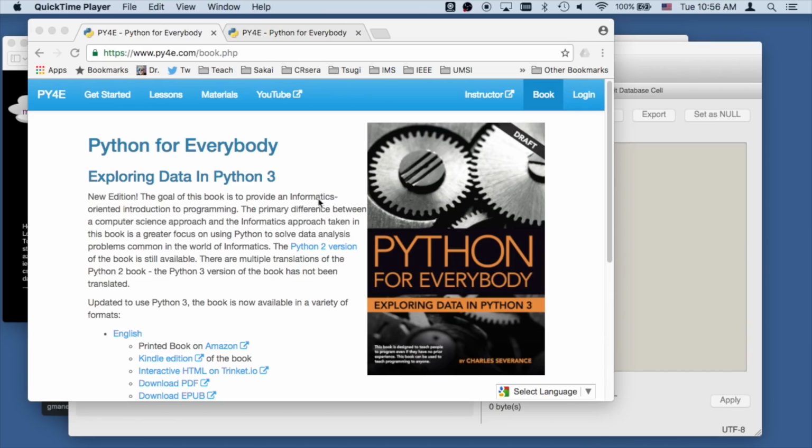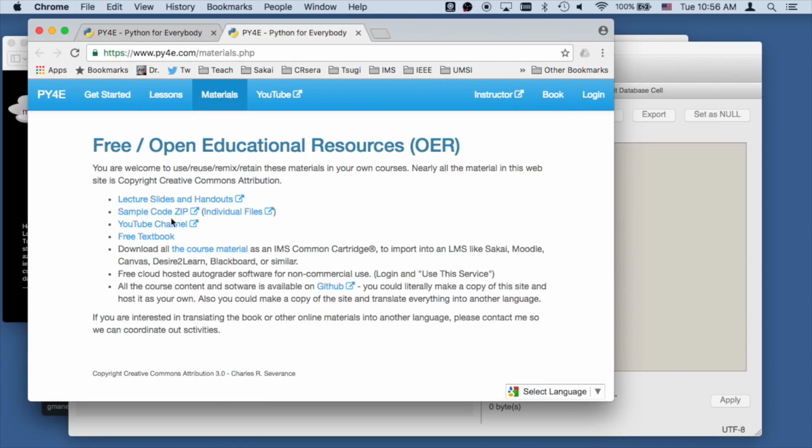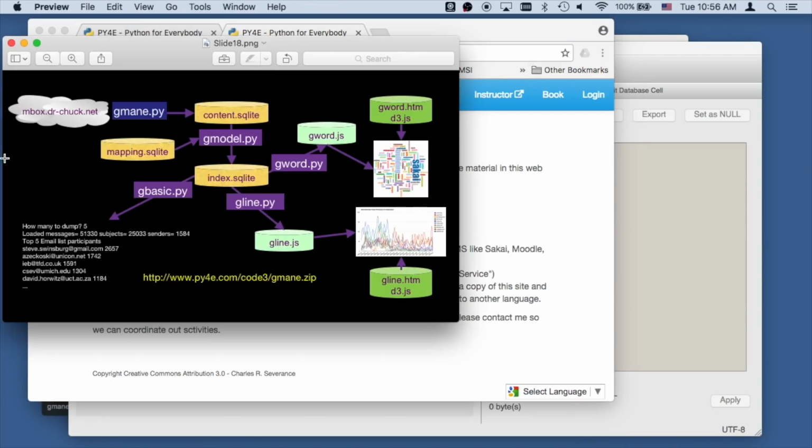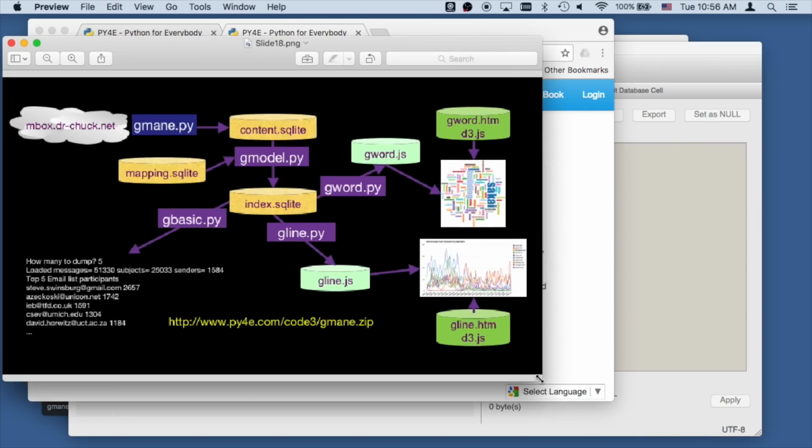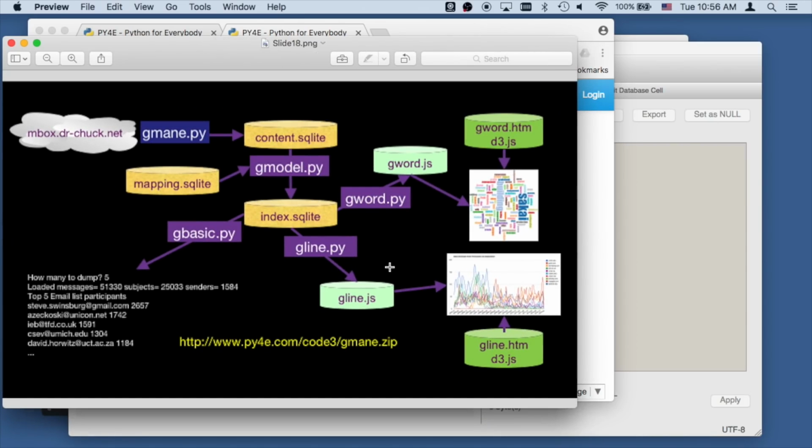We're doing some code walkthroughs. If you want to get the source code, you can take a look at the sample code and download it and work through it. And so what we're working on now is doing some retrieval and visualization of email data.